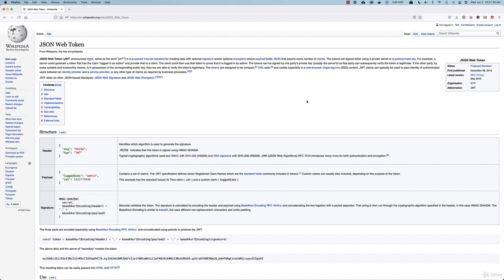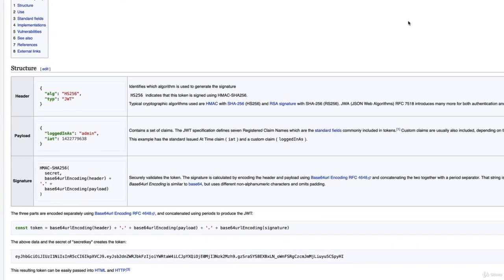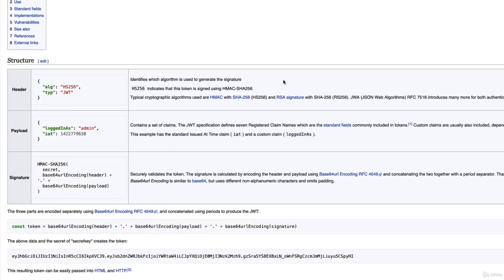And right now I'm looking at the Wikipedia page for JSON Web Tokens, and there's a link to this in the course resources for this lecture. As you can see, the token is composed of three parts. A header, which says what kind of algorithm is used to generate the signature. The payload, which contains a set of claims. And we'll be making claims here momentarily, so don't worry about that. And finally, we have this signature, and that's what securely validates the token. So in effect, you're getting one JSON file consisting of one entry that has these three parts.